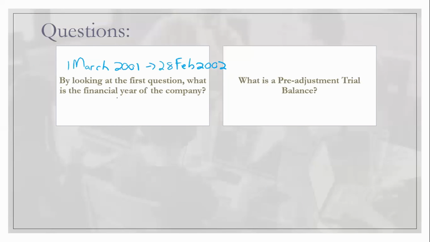Okay. What is a pre-adjustment trial balance? Before we do all the year-end adjustments. Good. So after we've accounted for everything in our journals and in our ledgers, we then have the pre-adjustment trial balance before adjustments.